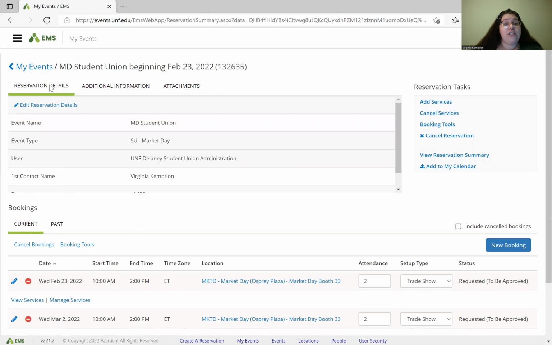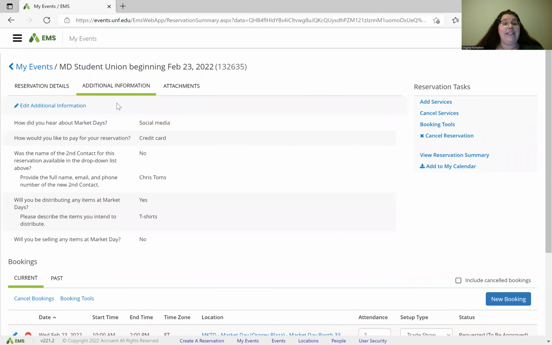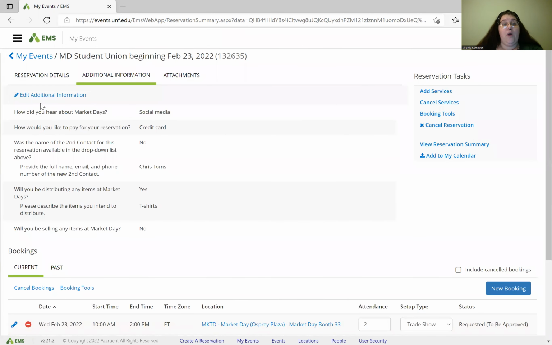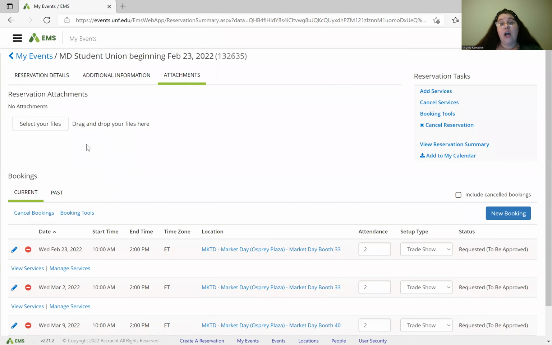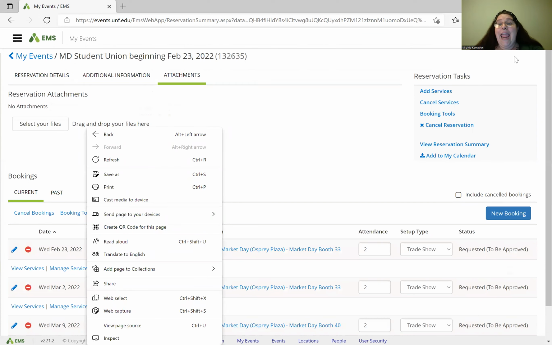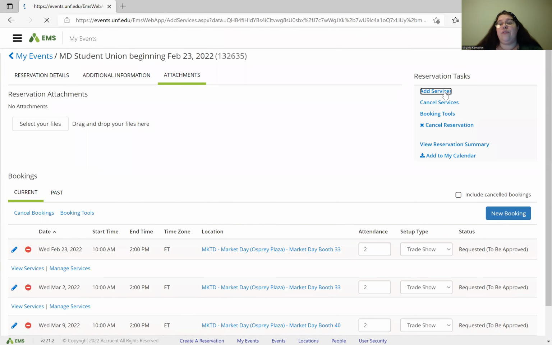So your reservation details, such as event name, event type, all of that is here. You can click the blue pencil in order to edit any of those. Additional information here can be edited as well by clicking on the blue pencil. And then attachments, if you attached a document and you need to update it or you need to attach a new one, you can do that in this section. In your reservation tasks section over here to the right, you can add or cancel services in bulk. This is the best way to adjust multiple bookings at one time. So in this case, we're going to go ahead and click add services.